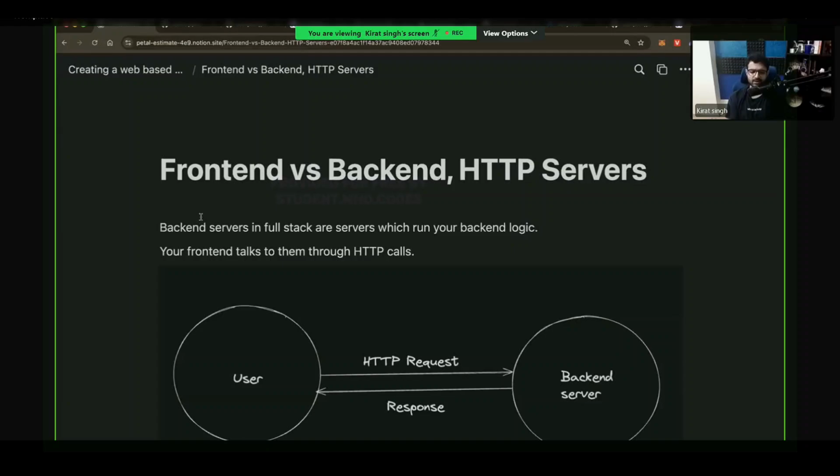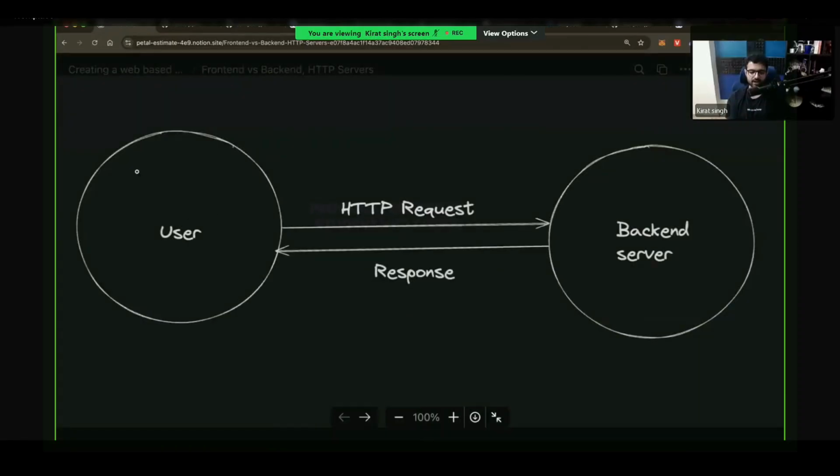The next slide is about front ends versus back ends and HTTP servers. Most of you have heard of full stack development. Hopefully you understand there is something called the front end that you usually write in React, HTML, CSS, JavaScript, which talks to a backend, which is basically a server that's somewhere out in the world.